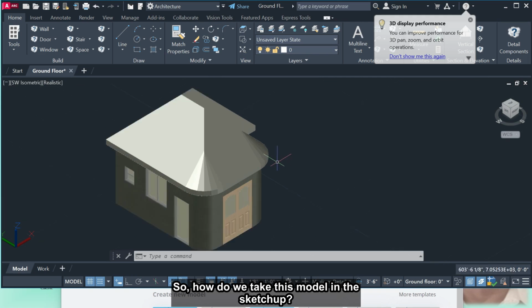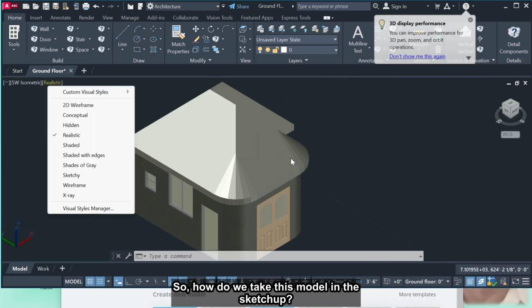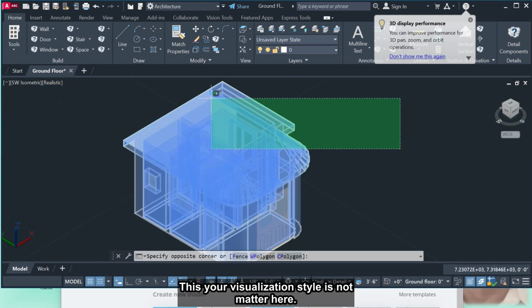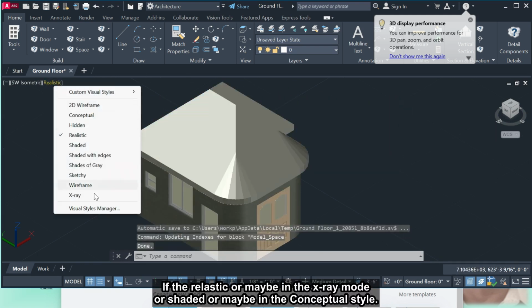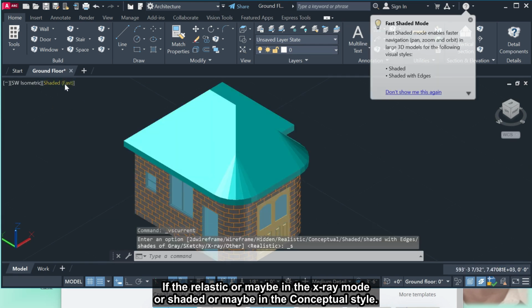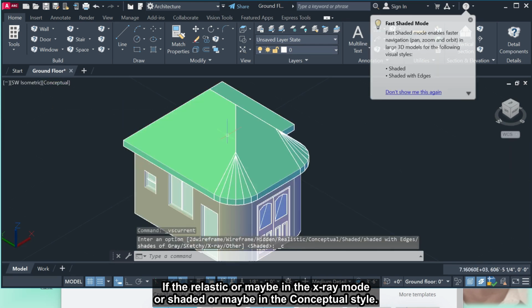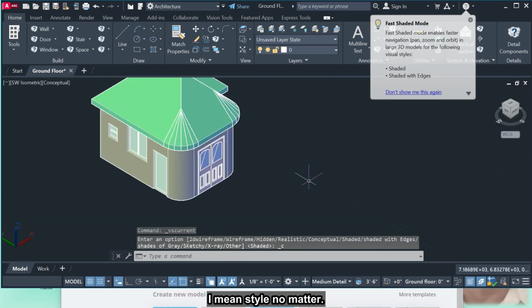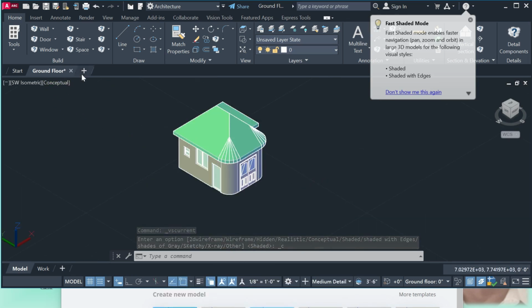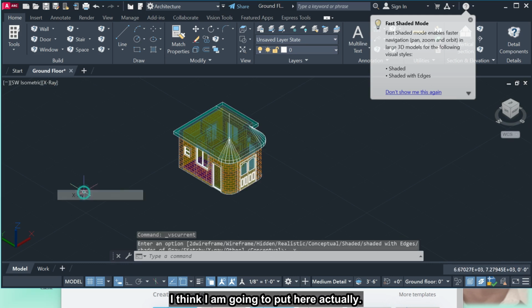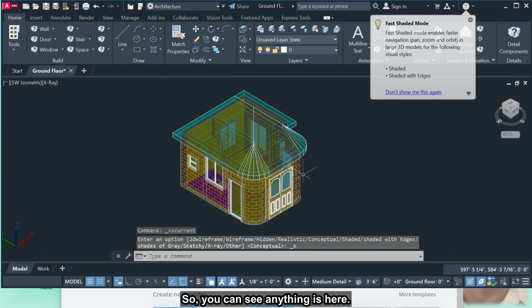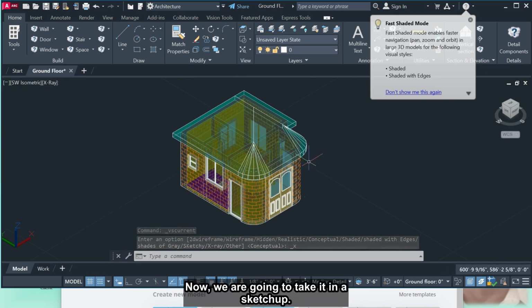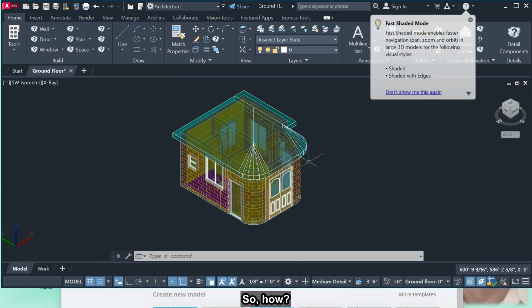So how do we take this model into SketchUp? Your visualization style does not matter here. It can be elastic, or X-ray mode, or shaded, or conceptual style, any style, no matter. I'm going to put X-ray here so you can see everything. Now we are going to take it into SketchUp. So how? Please follow me.